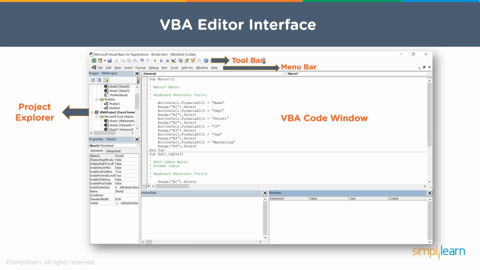The next thing is the Project Explorer. Project Explorer is simply like a Windows Explorer, but it is specific to your VBA, wherein it shows the different options that are there, the Excel sheets or the worksheets that you're working on, or the modules that you have saved, and so on. Basically, it is an Explorer for your VBA, like the Windows File Explorer.